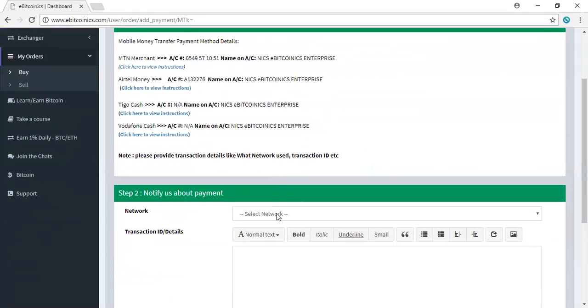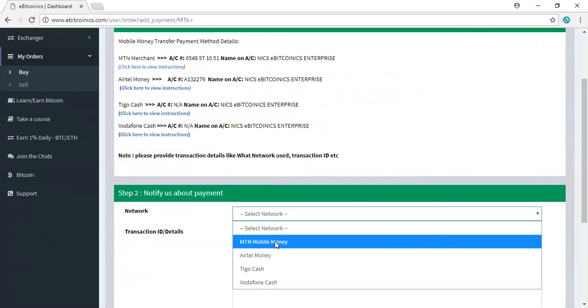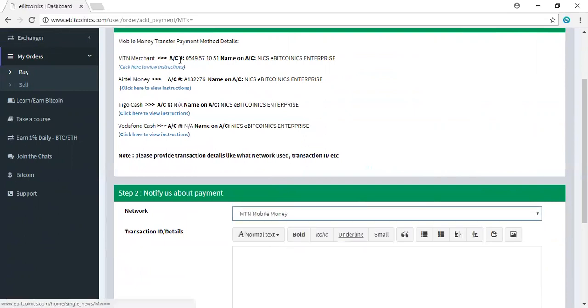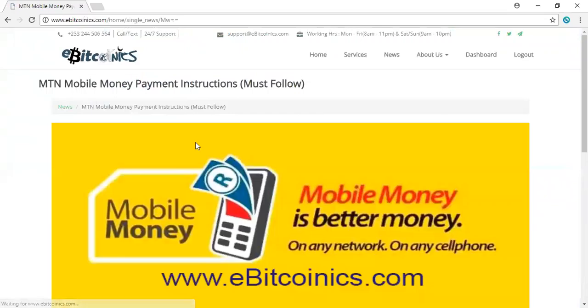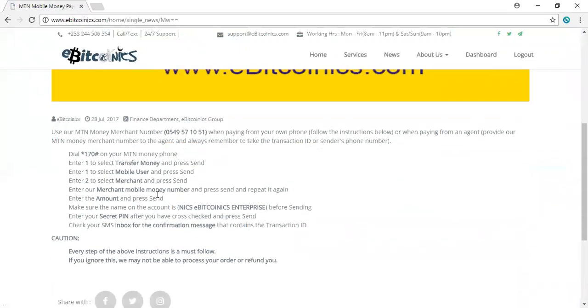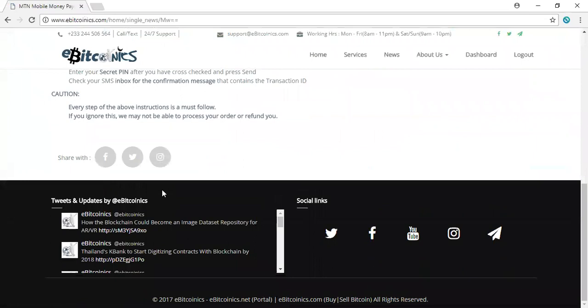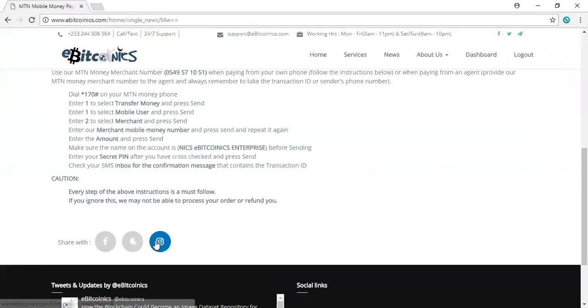Now, which network are we going to pay with? We are going to choose MTN mobile money, and that will mean we have to send the funds to this merchant account number provided here, and also the name on the account provided is the company's name, which is Ibikonis Enterprise. And you can also click here for instructions on how to pay. This is the instruction on how to pay using the MTN mobile money service. You just click on it, and it takes you there.